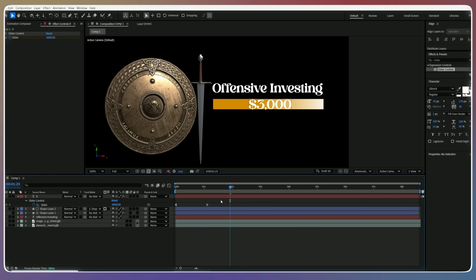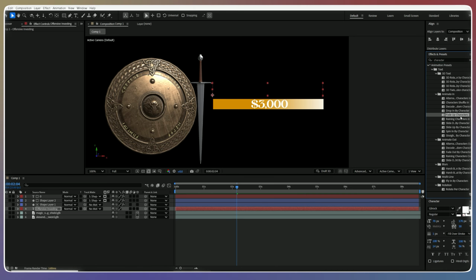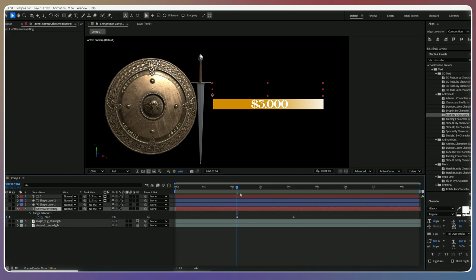Now animate the text layer, apply the pre-built transition character fade in from effects panel. Select both keyframes and move them to the start of animation. Adjust text speed alongside the shapes coming in.